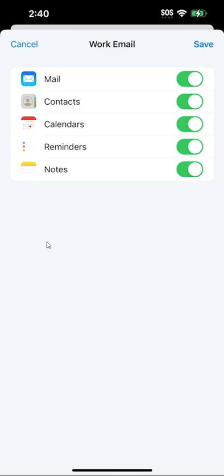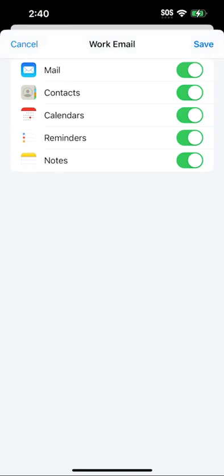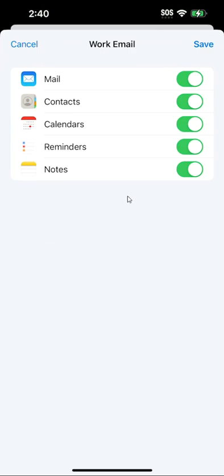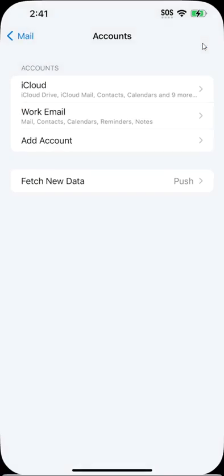Once you've verified with the proper verification code, you should get to this screen that lists all the different things that Microsoft can sync with your phone. It can sync mail, which is of course what we're trying to do. It can also sync your work contacts. It can even sync your work calendar to your iPhone calendar, and then other things like reminders and notes. I'm going to go ahead and leave these as default. So I'll select Save, and it will add my account to the Mail app.